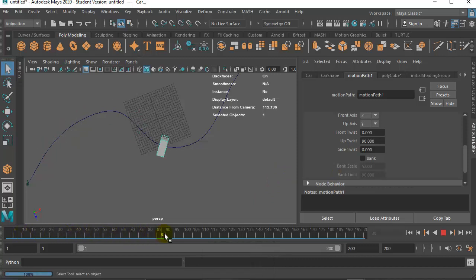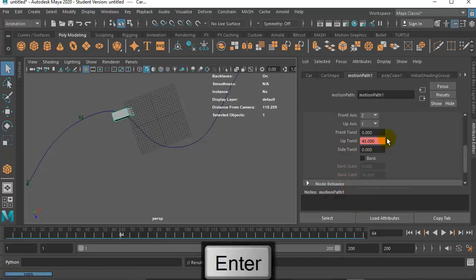So we can make our vehicle turn as it goes. So what I'm going to do is start this up twist at 0. And as it goes around the corner, I'm going to get it to drift sideways. So I'm going to start it here. I'm going to set this as a key. And as it comes around this corner, I'm going to change this up twist to say 45. Oops, I've gone the wrong way. That should be negative 45. Set key.